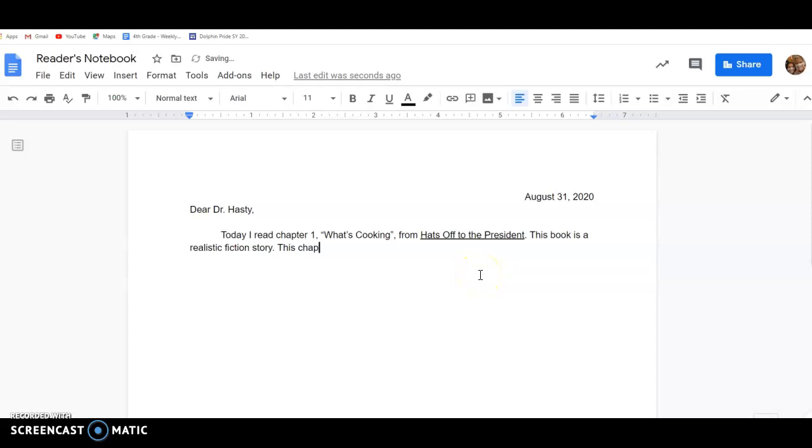This chapter made me laugh because the cooks were always fussing with each other, period. Okay, I hit the enter button to go to the next line.